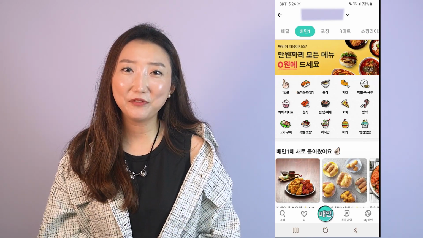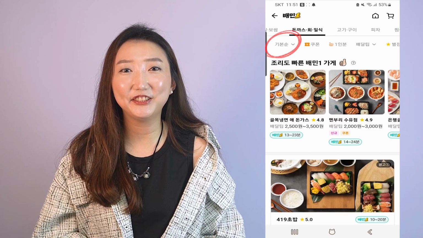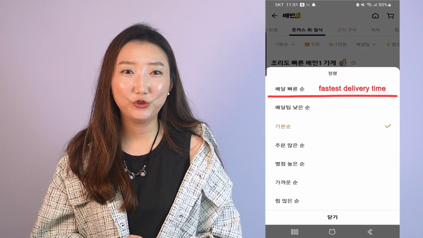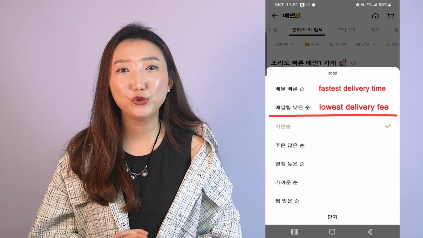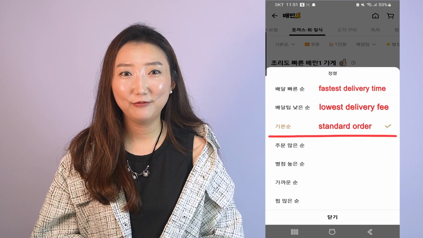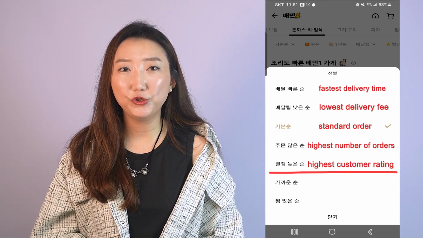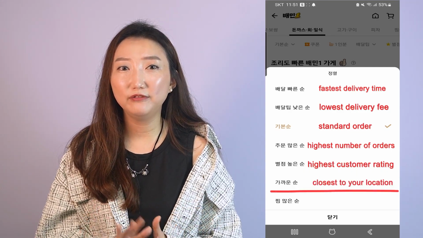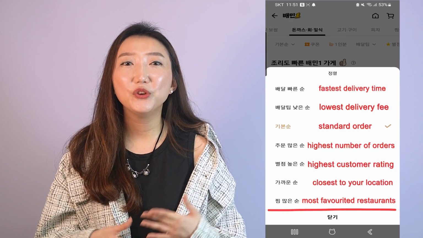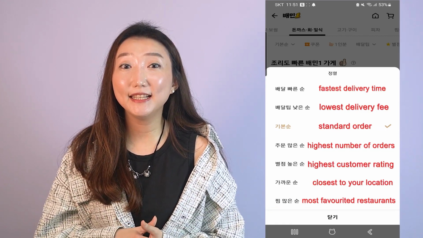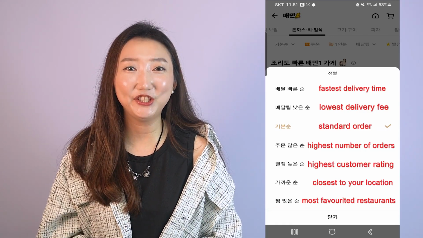You can sort the results with various different filters. 배달 빠른 순, 배달 팁 낮은 순, 기본 순, 주문 많은 순, 별점 높은 순, 가까운 순, 찜 많은 순. You can favorite a restaurant by clicking the heart button on its page.